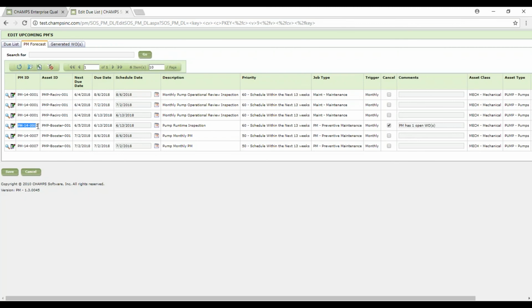This one, number 2, is a float PM. And as you can see, it took note of the fact that there's already an open work order for this PM, and so it automatically canceled the next occurrence until that first one is complete, at which point the next due date will be updated. So there's an end result way to see it in action. So now you have a better idea of what PM cycle codes are.